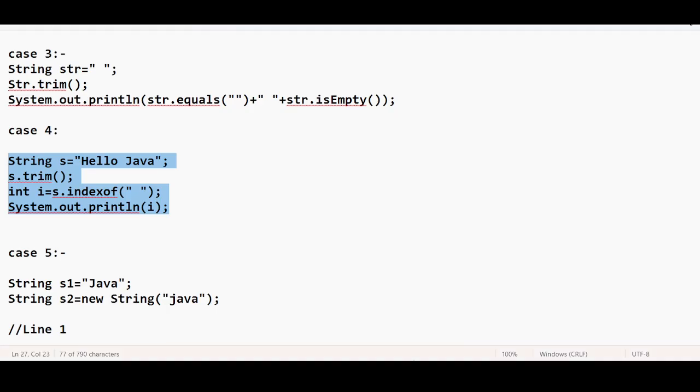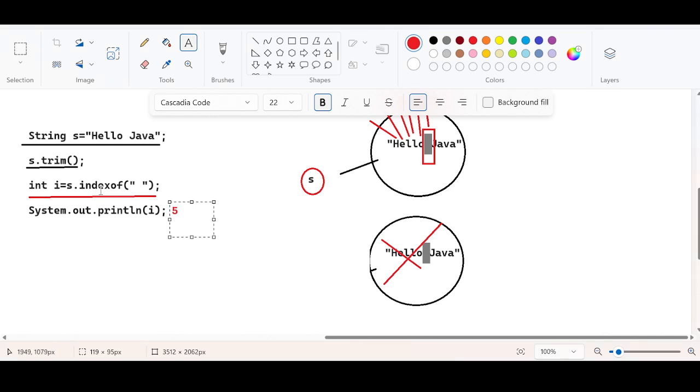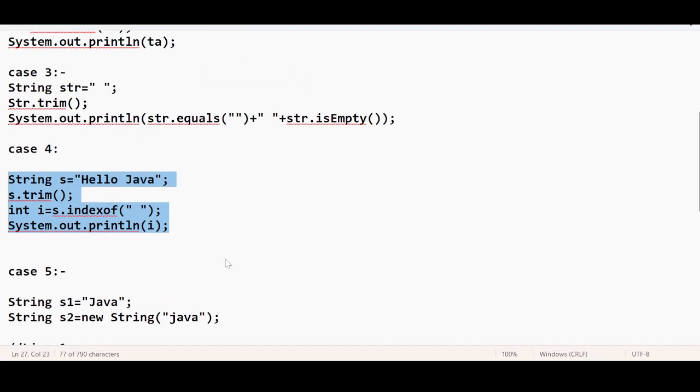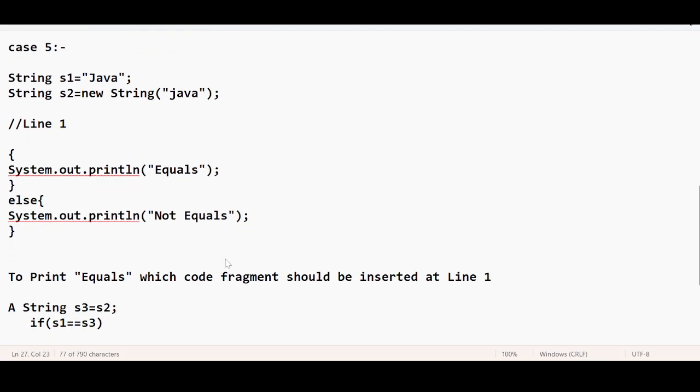People will always think that the trim method is going to remove the spaces in between the strings. They will have that wrong assumption and they will say that the indexOf space is -1 because there is no space character. They think like that and give the answer as -1, right? The purpose of the trim method, always remember, is to remove the spaces in the beginning of the string and the end of the string. No spaces in the middle of the string will be touched, right?